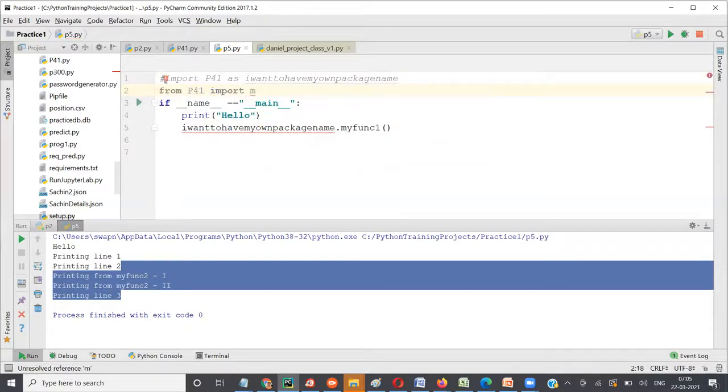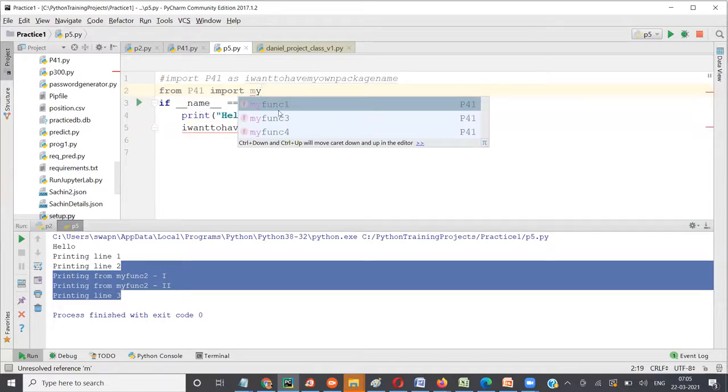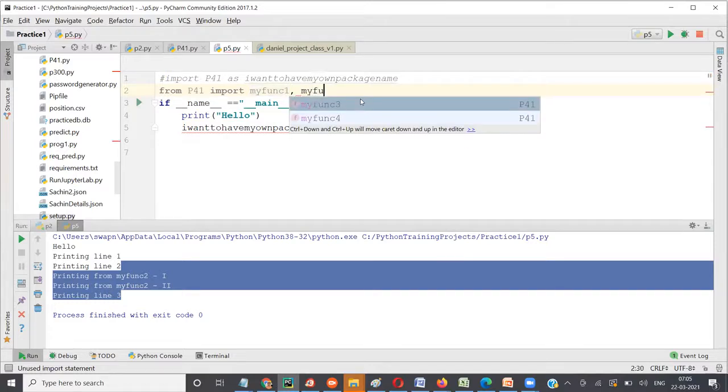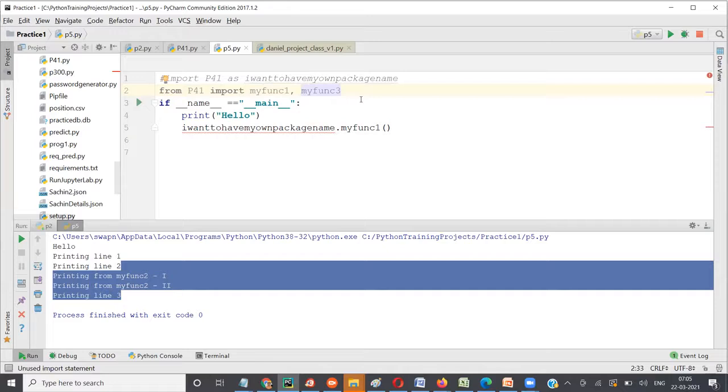So if I define the function here, see all this. I want 1 and 3. I don't want 4. So I'll say my func1, comma, my func3. So I just want 2 of the 100 functions which are there. I don't want to import all the functions, just the 2 functions.